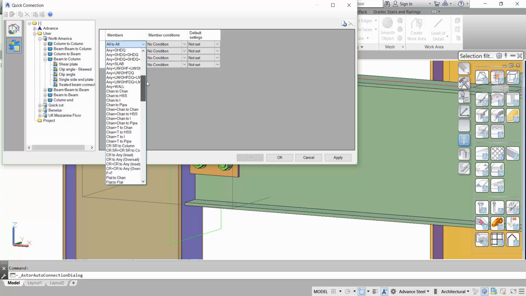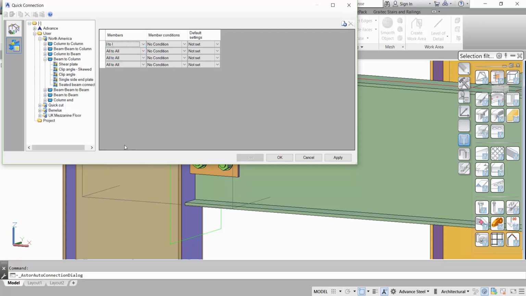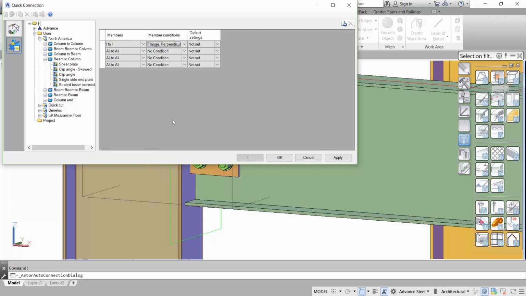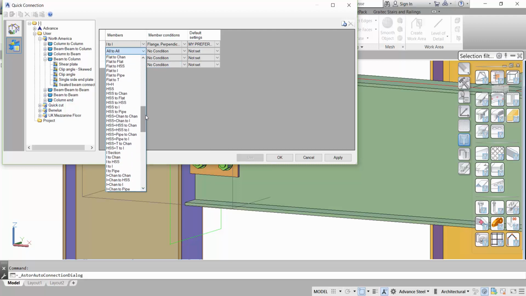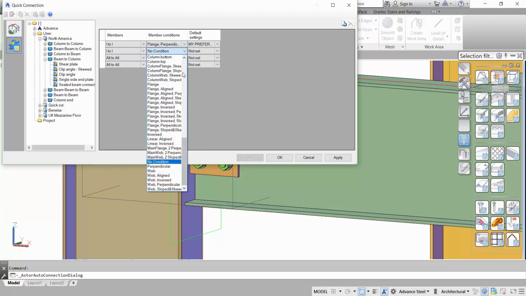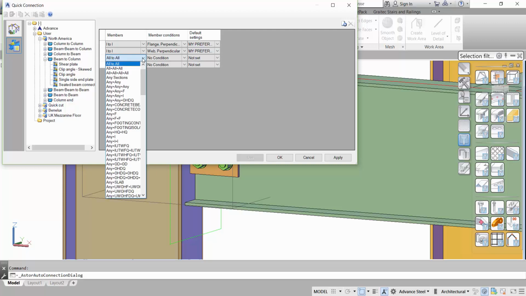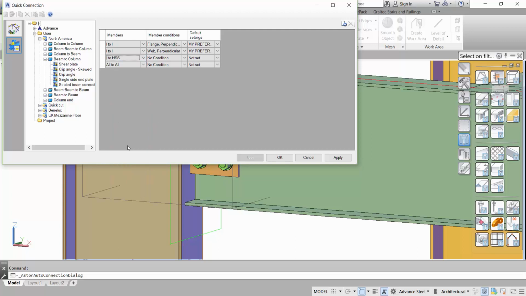So into the members category, remember we're I-beam to I-beam. That's what we used in this scenario. The member condition, again, is perpendicular, flange perpendicular. And we're going to pull the default settings that we just created for the shear plate. So we're going to go ahead and do the same scenario, but for maybe a web perpendicular. Again, using our default settings. Follow the same workflow for the connection situations for rows 3 and 4.